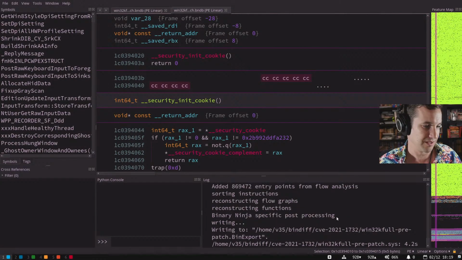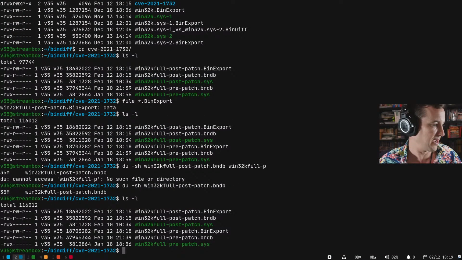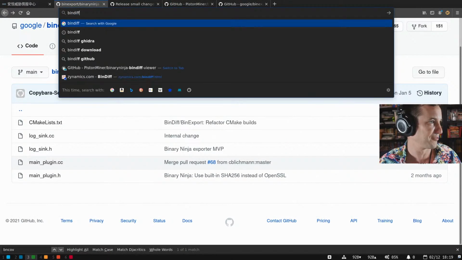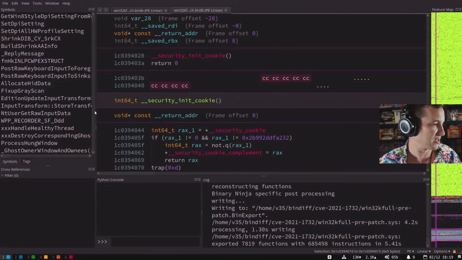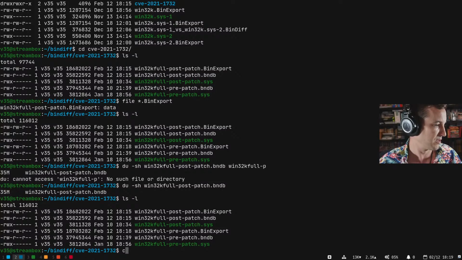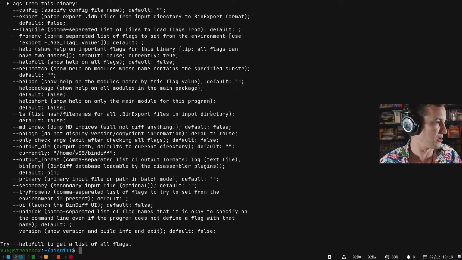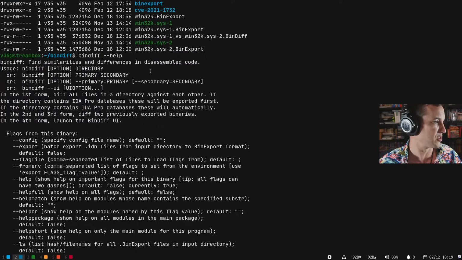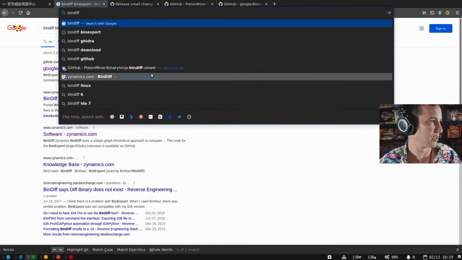So, all right, now we've generated two BinExport files. And now, what do we do next? I actually forget. BinDiff, BinExport. So BinExport is going to export them, but then BinDiff. Let me go back to my console because I had this working at one point, parts of this anyways. I've got BinDiff installed. I don't remember how I installed it on this particular box, but I think I just built it. Let's go look at that.